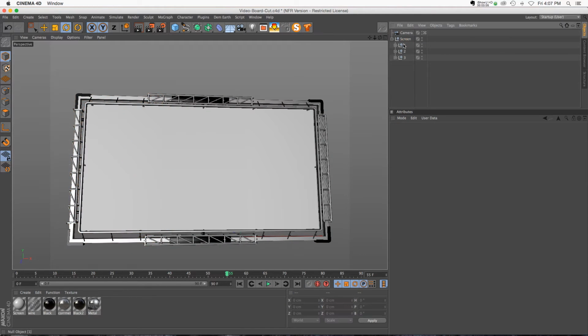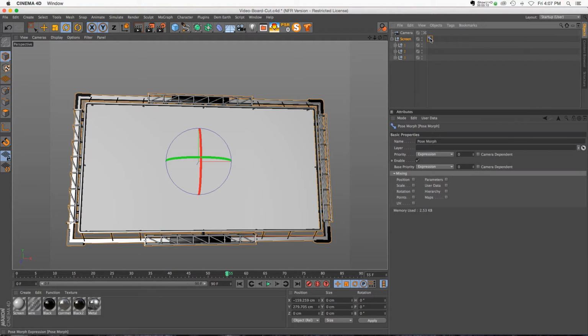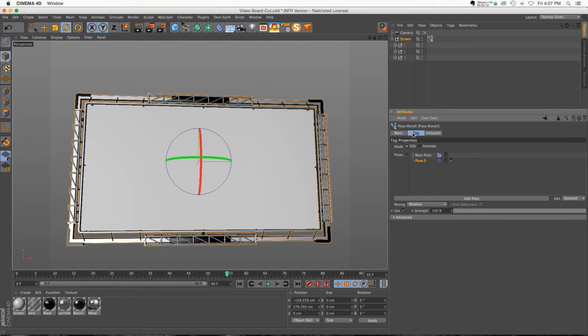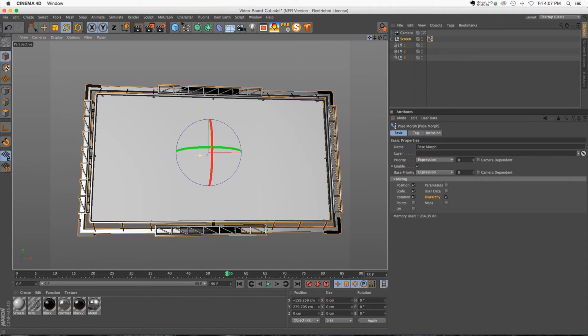All right, let's try this again. We're going to right click and we're going to go to character tags and pose morph. And this time when we hit position, it'll kick us off to the tag. We'll go back. We're going to do position, scale, rotation, and then remember to check hierarchy, which means that it's going to look in the hierarchy of this screen and it's going to calculate all the positions and rotations and scales of everything inside of it as well. So that's what was going on before.